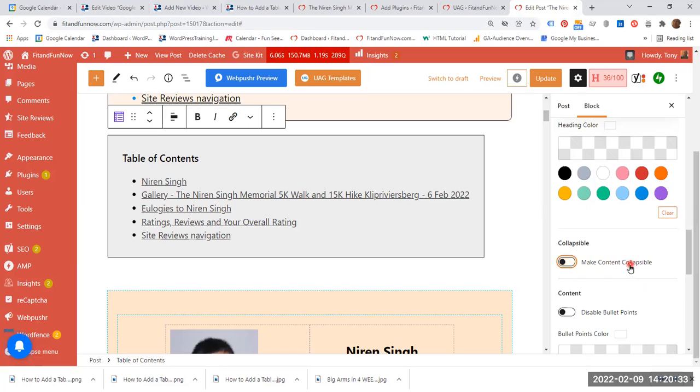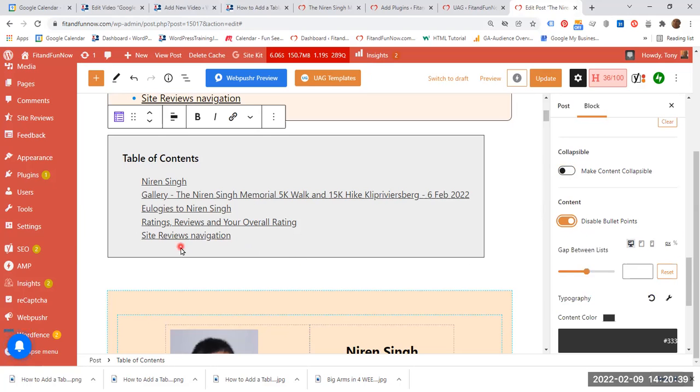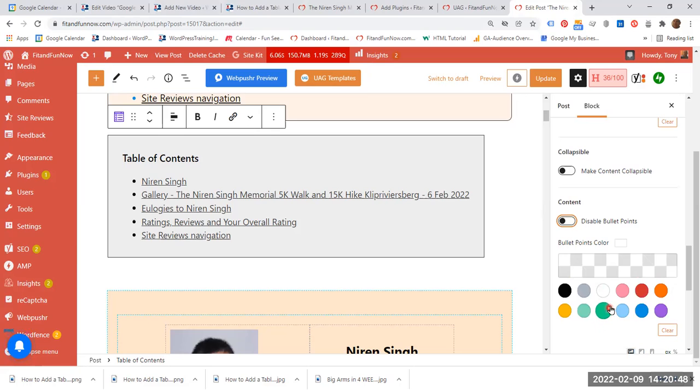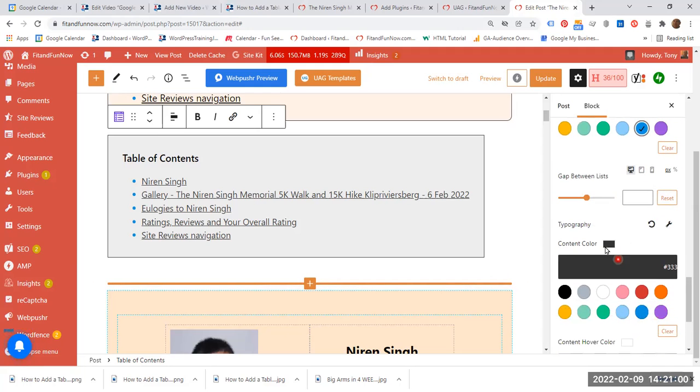Okay, so let me, content, disable the bullet points. If we disable the bullet points, it becomes a little bit hard to see. So I would prefer to not disable the bullet points, okay? Bullet points and color, I am going to change this onto a dark blue, as you can see there. The gap between lists, I am going to leave as they are.